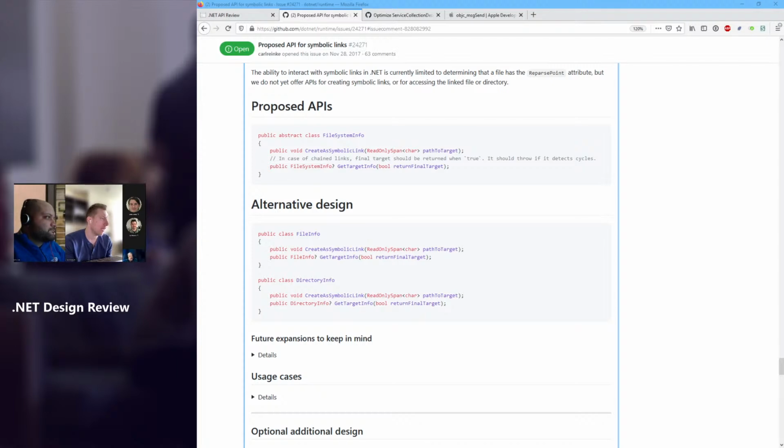Yeah. I also like the other name you had for the target info one, like was it get symbolic link target or whatever? That makes more sense to me than get target info. The thing about the file system info version is that if we want to expand to support junctions, get target info is generic enough independently of the type of link we're dealing with. If it's a symbolic link or a junction, we would return something valid.